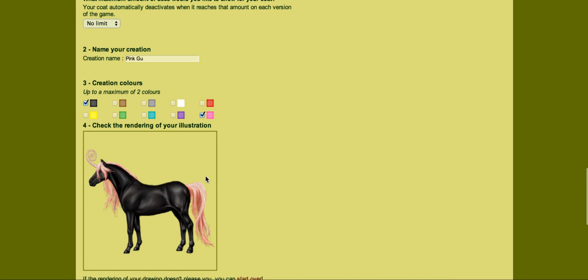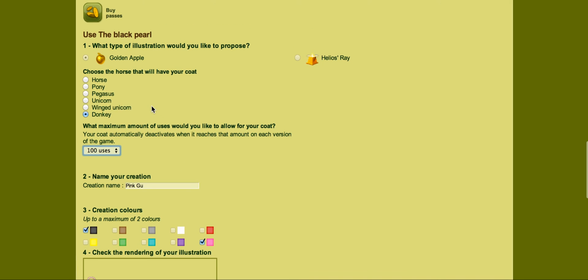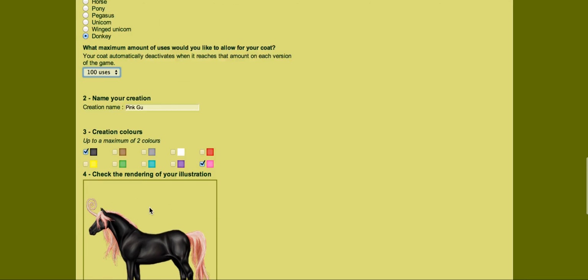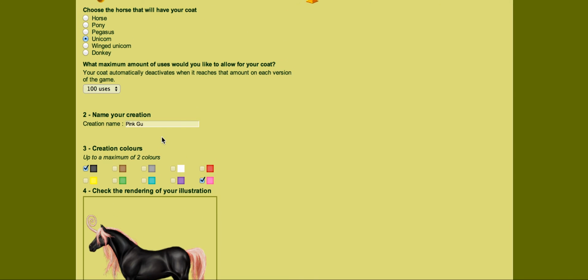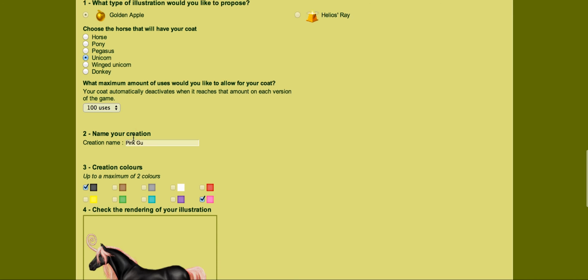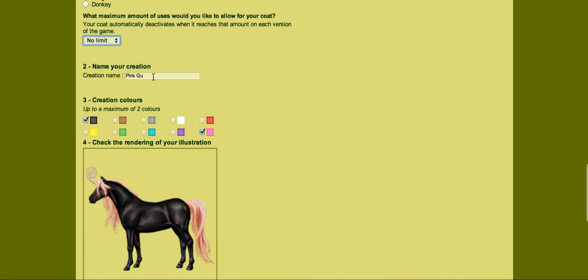And then whenever you've done that, you can change it if you want to make it 100 use. As you can see, this isn't a donkey, obviously. It's got a horn, so it's obviously a unicorn. So if we click on unicorn there. If I'd submitted it as a donkey, then it wouldn't have got through because it would have been in the wrong category. So you want to make sure it's in the right category. You want to make sure how many uses you want. If you don't mind getting 20 passes, pick anything there. If you want 40 passes, go for no limit. Then you want to give it a name, and you need to make sure you pick a name that nobody else has used before.